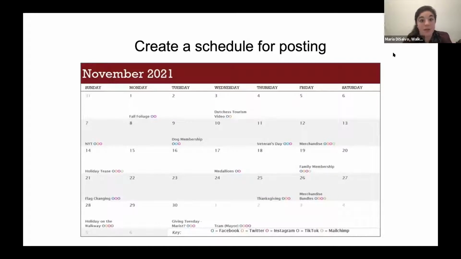So this is a new thing that we just started doing, and that's creating a schedule for posting. And so this is our November schedule, and it has just what the topic is going to be. And then each of these little circles denotes a separate social media platform. So we have our Facebook, we have Twitter, Instagram, TikTok, and MailChimp that I manage.